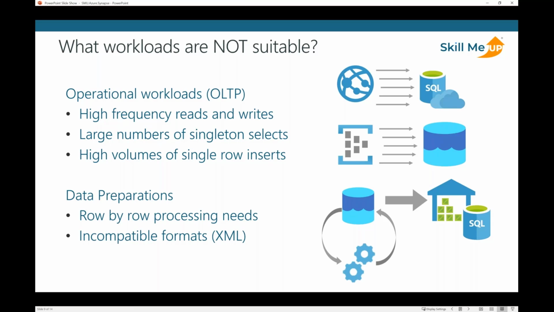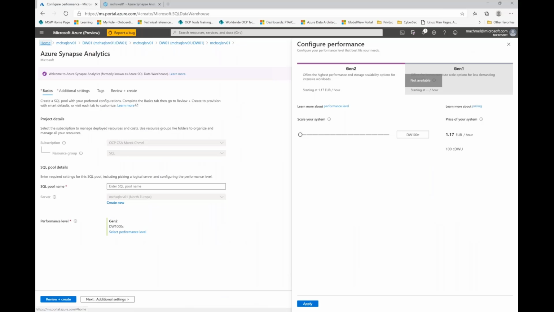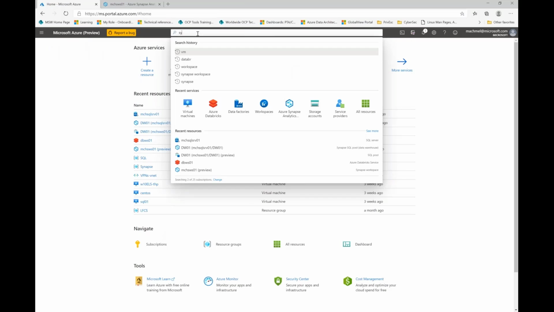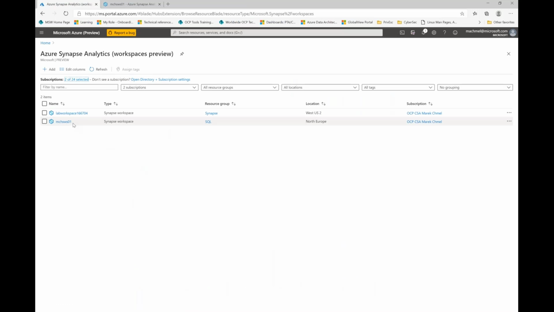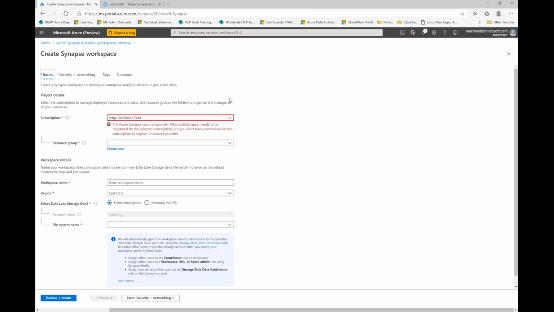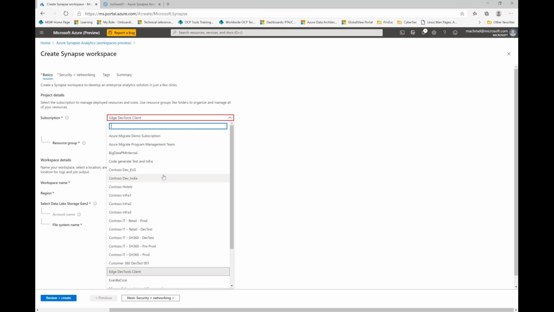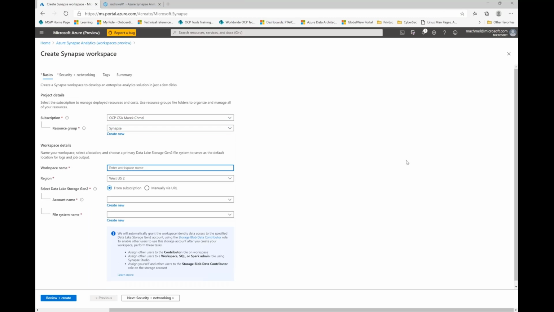Now, we know that we have Azure Synapse, which is already provisioned. But let's go to the portal one more time and let's create one more Synapse, Azure Synapse Analytics. And this time, let's go for the workspace. This is actually brand new. This is still a preview. It went public 2 days ago, so that's extremely fresh. So let's create a workspace.